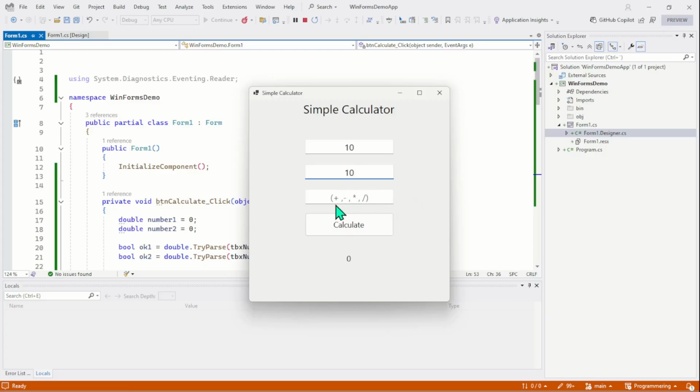And now I need to choose a sign. Now let's say I choose a sign that does not exist in our program. A question mark, calculate, here comes the result: unknown operator. And I need to choose a proper operator. Let's say plus. So here comes 20, minus 0, multiply 100, and divide. The result should be 1.